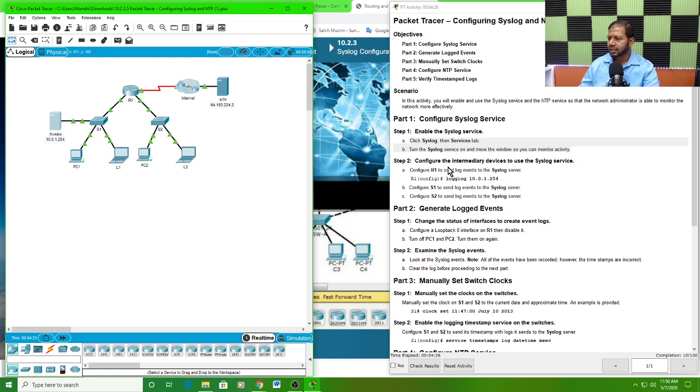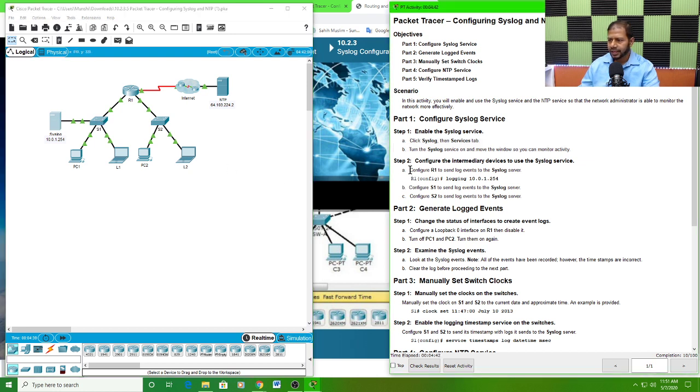Configure the intermediary devices to use the Syslog service. So I need to configure my intermediary devices, such as routers and switches. I'm going to configure those devices to send their logs to the Syslog server. So step A, configure R1 to send log events to the Syslog server. Okay, how do I do that?